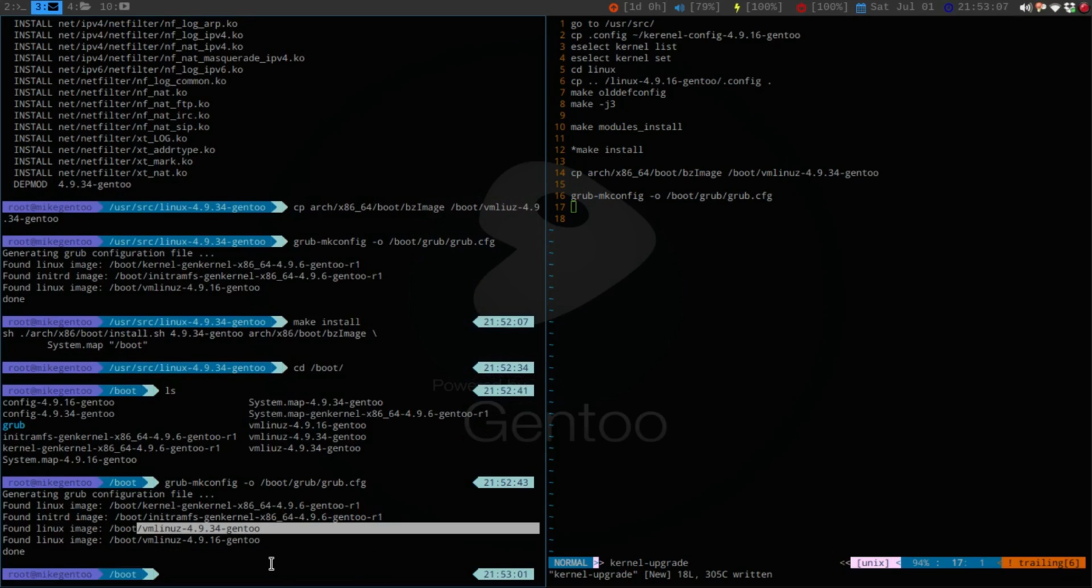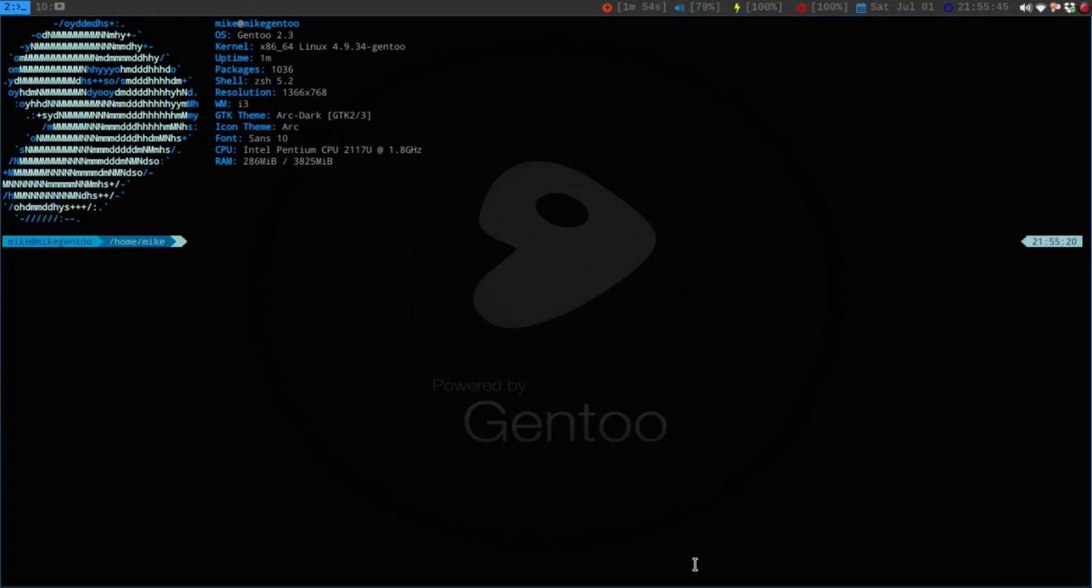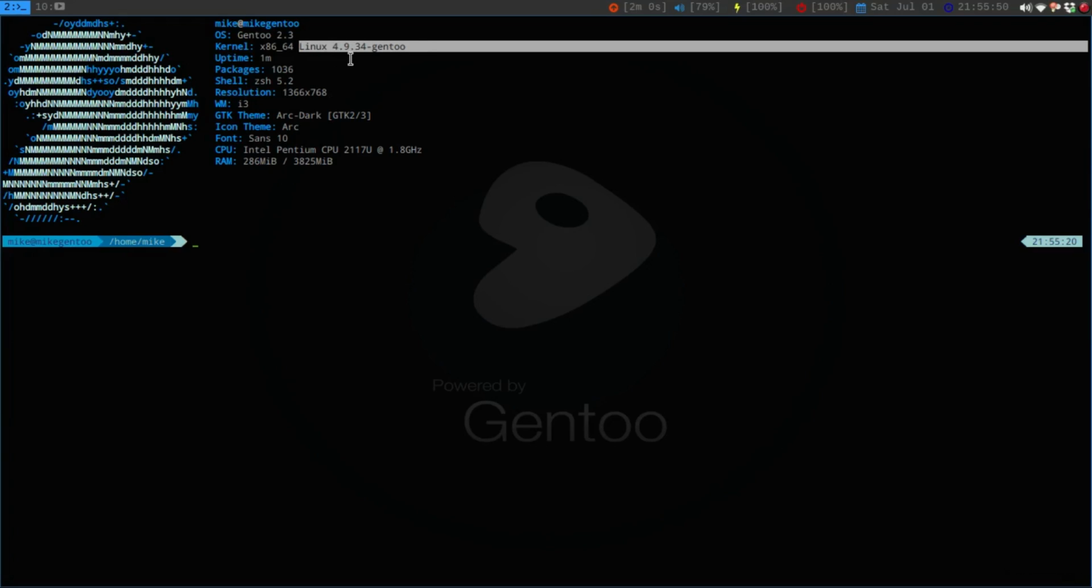So the moment of truth, I'm going to reboot and hopefully this will work. I'll be right back. Okay, so I did boot into it, so as you can see, the 4.9.34-Gentoo is all set, so it looks like it worked. My first Gentoo kernel upgrade is successful, so I'm very excited for that, because this was one of the ones I was worried that it would crash my whole system.